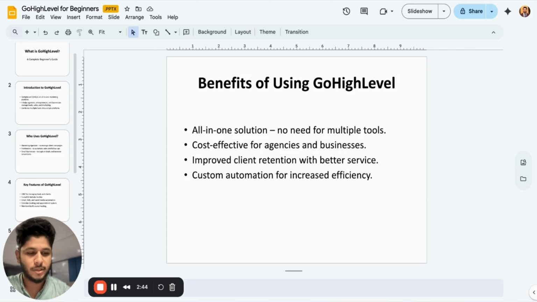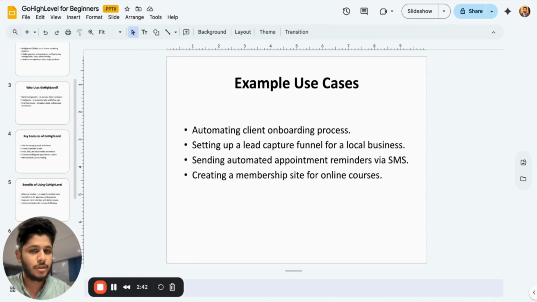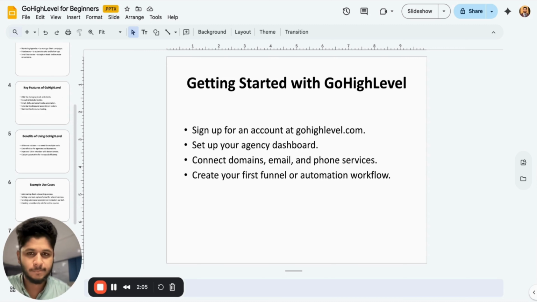You can manage your CRMs, as I told you before. Now, examples of how you can use GoHighLevel in your business. You can automate your client onboarding process if you're an agency or a local business, and you can set up a lead capture funnel for local businesses. You can also set up your offer funnels in GoHighLevel, as I discussed before. You can also send automated appointment reminders via SMS or email if you're doing appointments for your local business. You have a lot of customers coming in, so you can reduce your no-shows. You can also create a membership site for your online courses or subscription-based SaaS product.